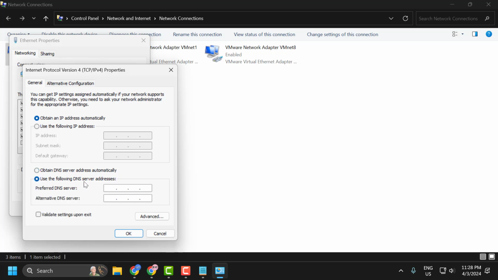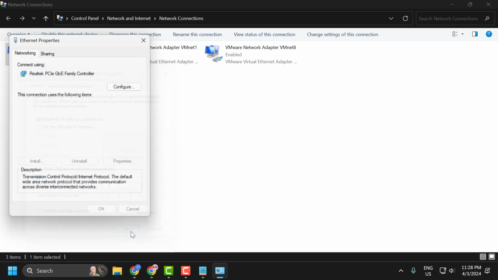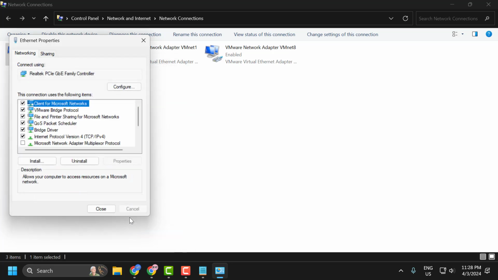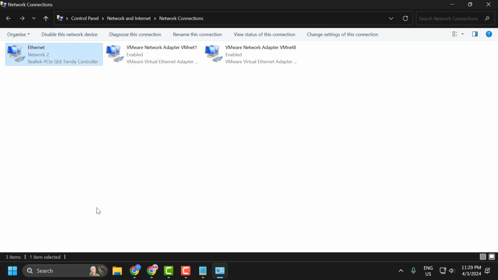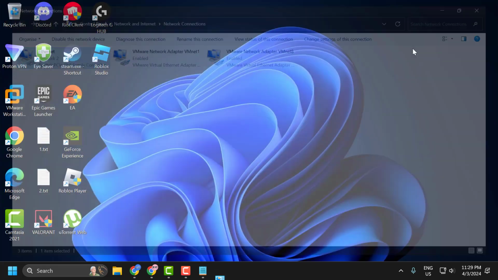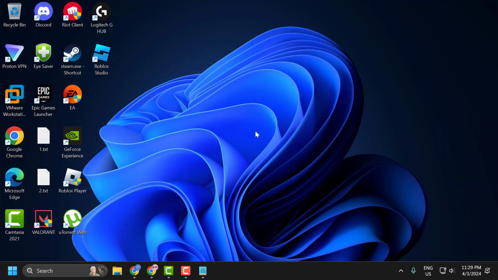Select use the following DNS server addresses and in preferred DNS you just need to type 1.1.1.1. In alternative DNS you just need to type 1.0.0.1. Click on OK. This is Cloudflare DNS server guys. Now you just need to close it off here and now you can check if the problem solved or not. If the problem not solved, let's move on to the third solution guys.